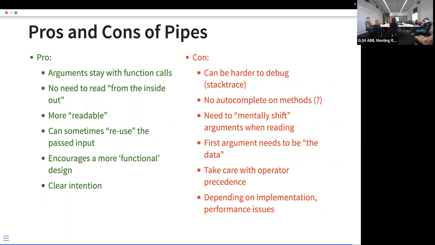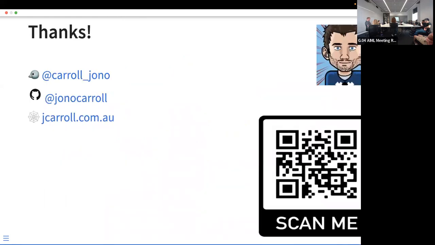You do need to mentally shift the argument. So if you see something piped into something else, you sort of need to mentally put that argument into the first argument. And if there's a placeholder there, then that can sometimes be a bit harder to read. You do have to take care with operator precedence, depending on your language. And depending on the implementation, there can be performance issues. So if you have to write the pipe yourself, and it's not purely a syntactic operation on there, there can be some performance cost with that.